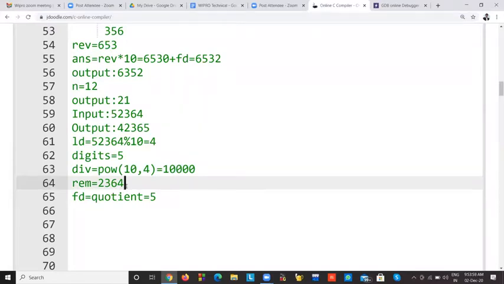Now just tell me, what is the remainder? 2,364, right? So this is right, 2,364. Now it is a 4-digit number, so we have to make it what? 42,364. Don't worry about this last digit, that can be done later. Here what we require is 5, so that we will do later.